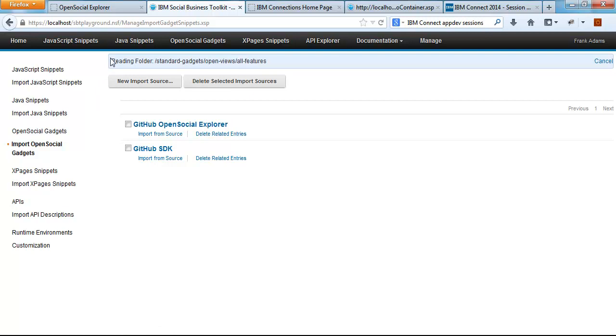So this will only take a few minutes, probably less than a minute, depending on how many gadgets there are. It's very short and easy and painless. Okay, now that we have the 11 gadgets from the OpenSocial Explorer imported into the playground, I also want to import the ones from the SDK. So I'll click import from source there.